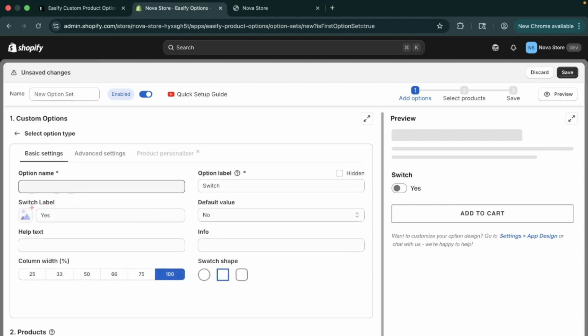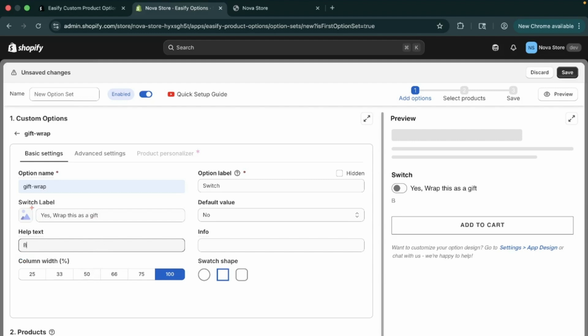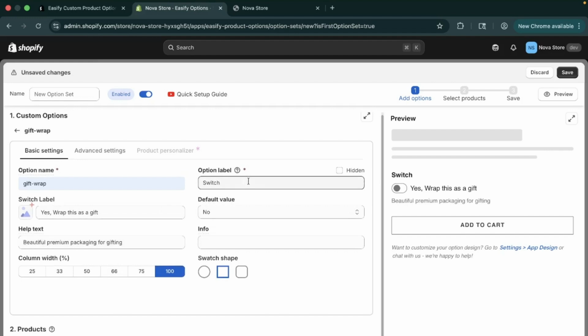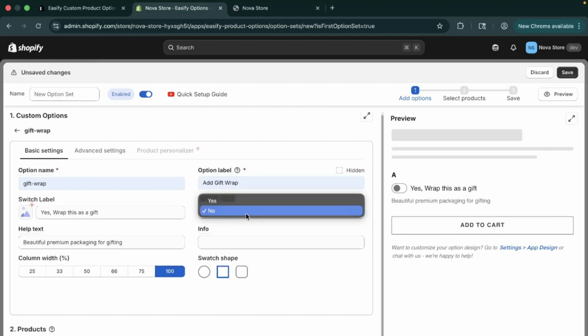So we have to give some option name first. Let's give gift wrap. And the switch label, let's give yes, wrap this as a gift. And help text, let's go with beautiful premium packaging for gifting. And option label, let's give add gift wrap. And default value, let's go with no.